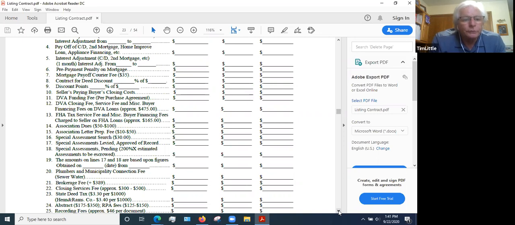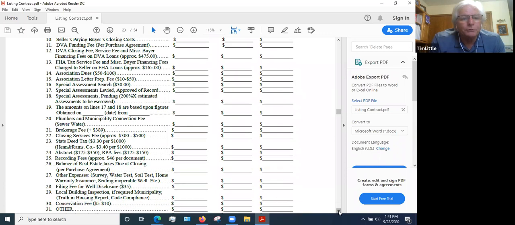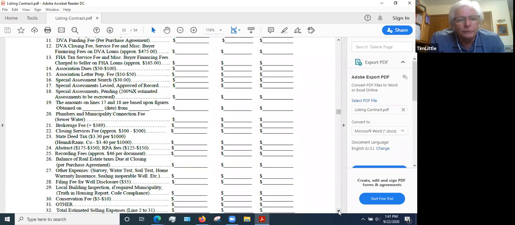Association dues. So if you're at the middle of the month or wherever you are with your association dues, I see a lot of them are up $200-300, depending on where you close. There could be $150 or $200 in association dues that you've got to pay for that month if you're closing in the middle of the month, that you may have to pay out. Association prep letter.